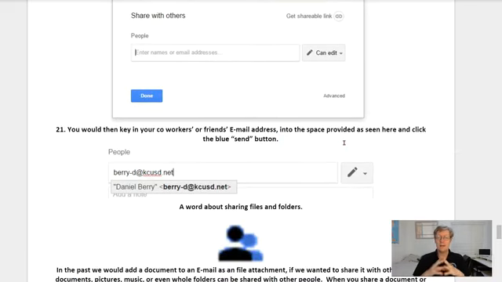21. You would then key in your co-worker or friend's email address into the space provided as seen here, and then click on the blue Send button.